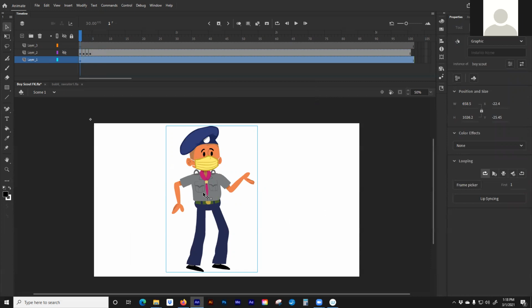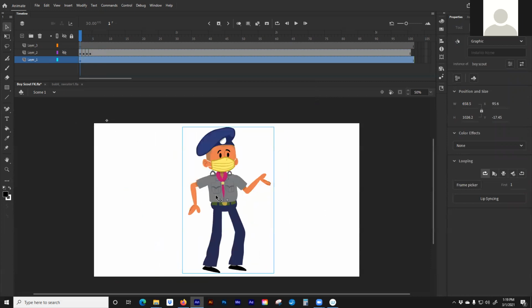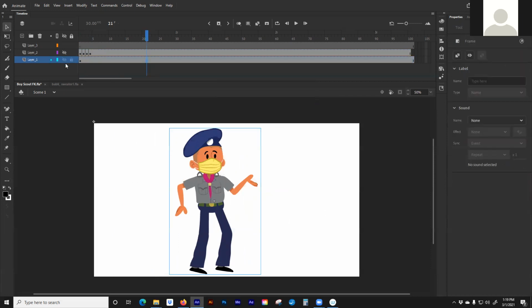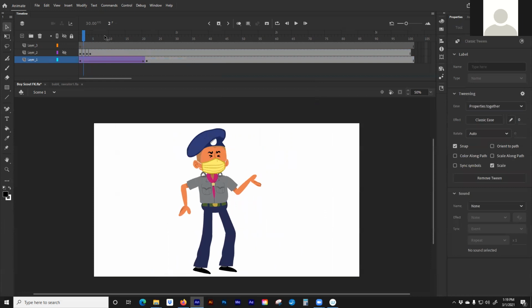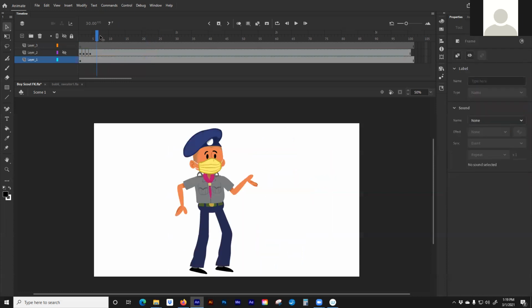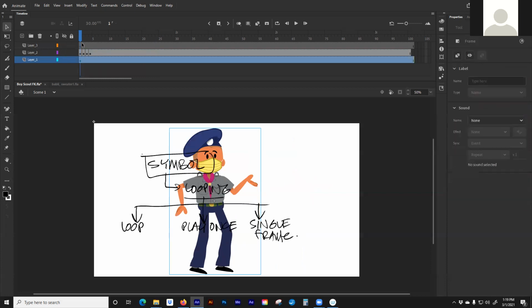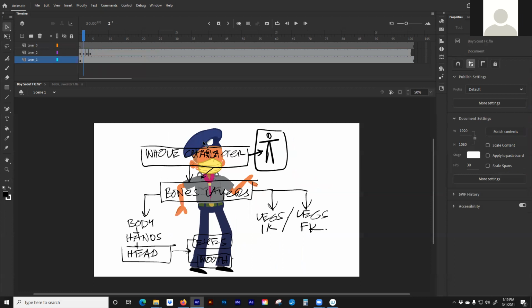Now inside this, it's like a symbol. This top layer is for making him, suppose he is walking, you just animate and do the normal tween, okay? This layer is for that. So I'm deleting this too. Now earlier we had this one, this is the whole character.